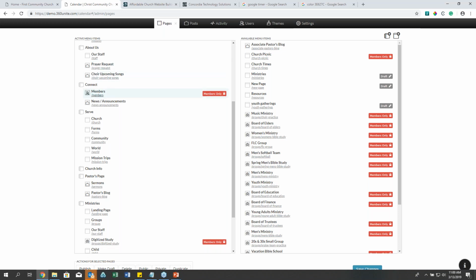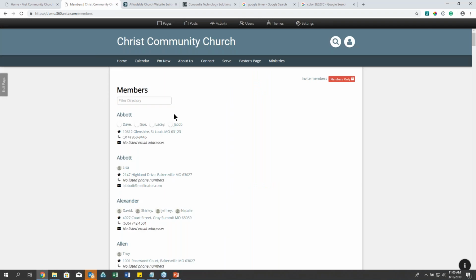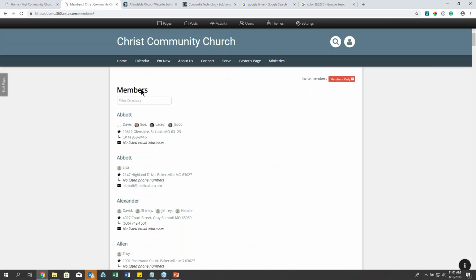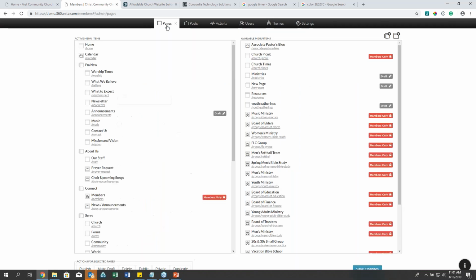Below that are the two little guys there. This is our members page, and the members page is our online church directory. All the people that we have in Church 360 members will flow into Church 360 Unite, and depending on if they're marked as listed or unlisted, that determines whether or not they show here on the members directory. And Jordan will be digging into that further.